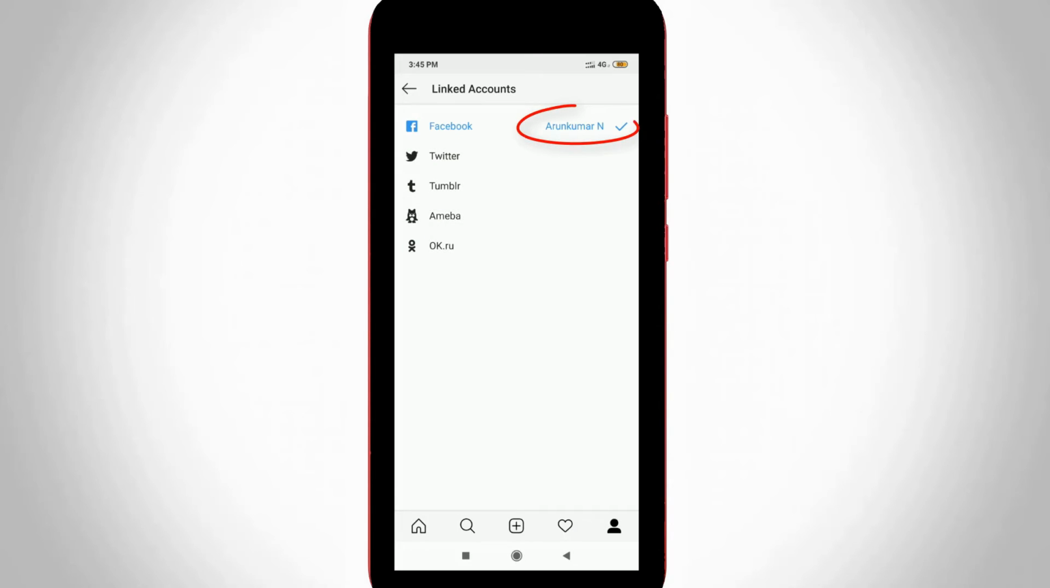So finally here you can see my Instagram account is successfully linked with my Facebook page. So now you can share your Instagram post to your Facebook timeline. So this is the way you can easily link Instagram account to your Facebook page.